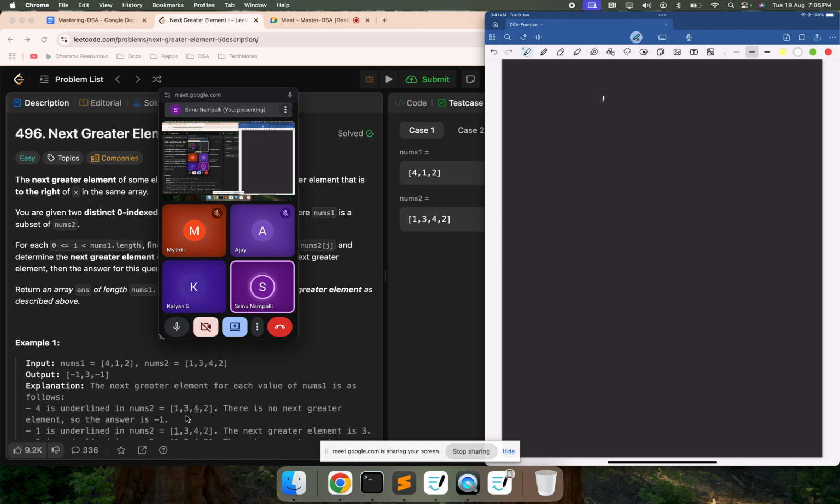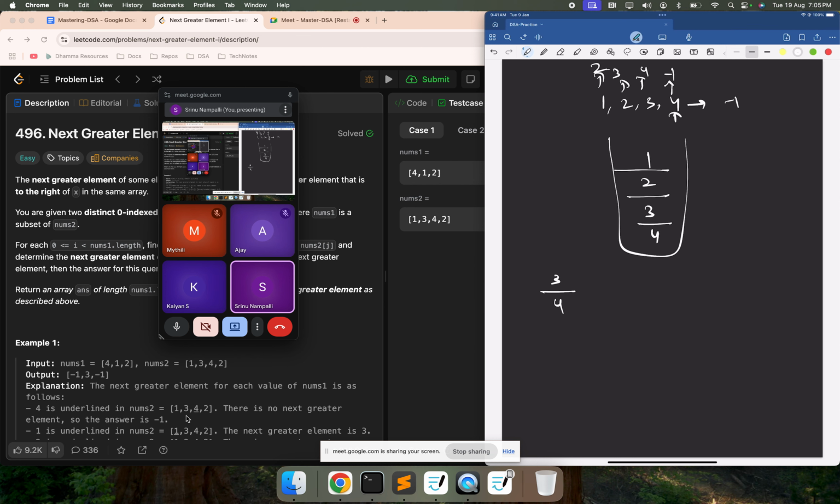So for example, you have 1 2 3 4. In this case it is just in increasing order. So I can simply say that for 4 the next greater element is -1, for 3 which is 4, for 2 which is 3, and for 1 which is 2. So in the worst case all the elements will be added into the stack, but in this case every element will be visited only once, right?